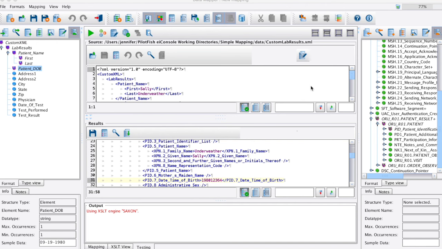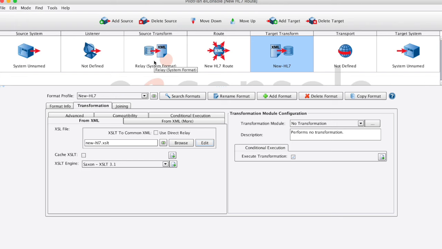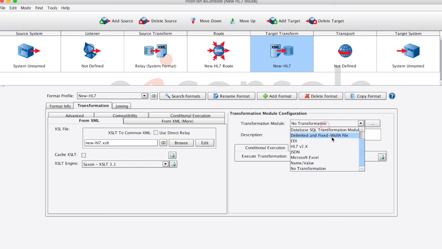Once I've completed my mapping to the template, I save it and return to the main eiConsole screen to convert my output into delimited HL7. Here I'll choose the HL7 2.x transformer. Again, I'll choose my version and select the friendly names option. I can save my work and test in the eiConsole's testing mode to test my transformation.